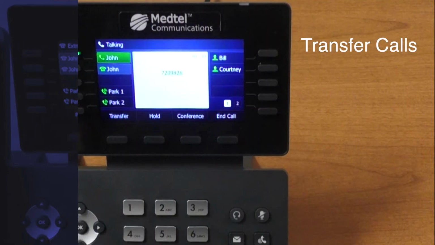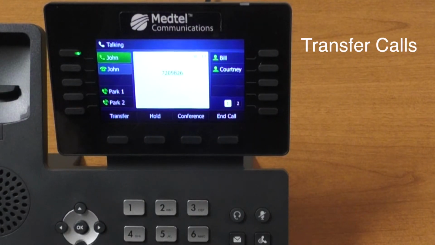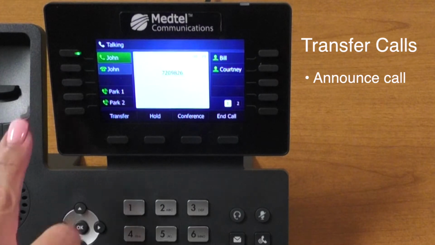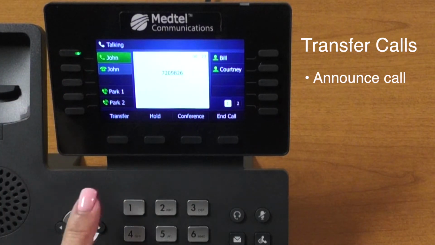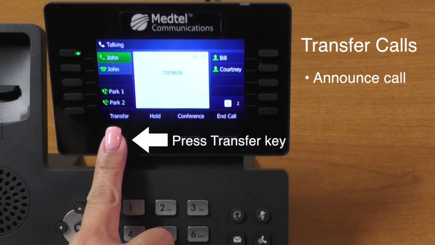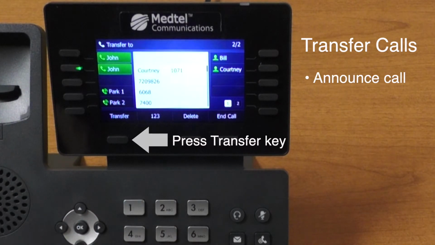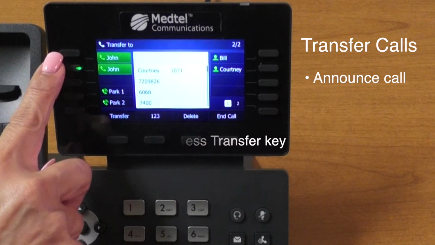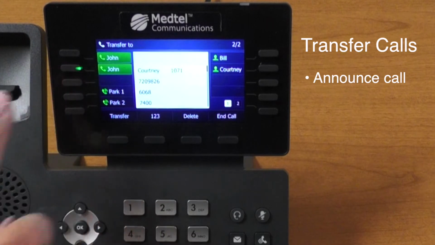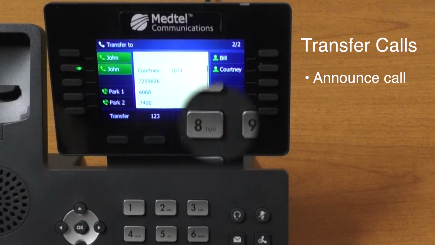At times, you may wish to transfer a call to an internal user, but announce the call before you complete the transfer. In order to do that, while on an active call, I will press my transfer soft key. The caller is now on consultation hold, and I'm able to make a second call to my internal party.